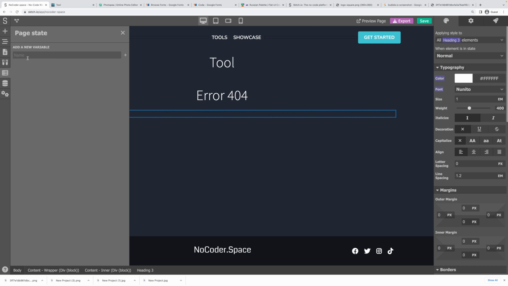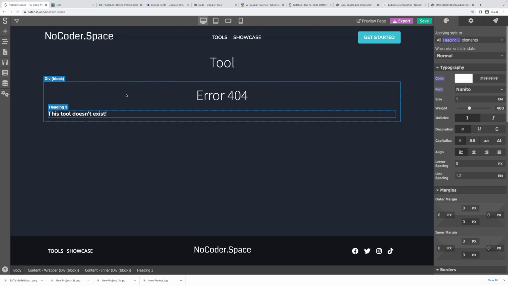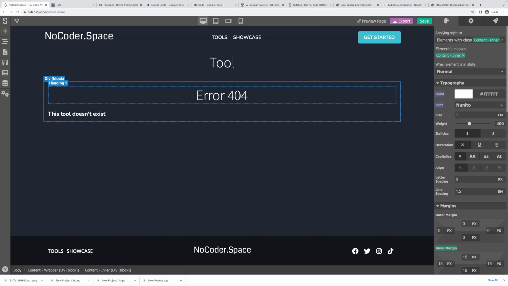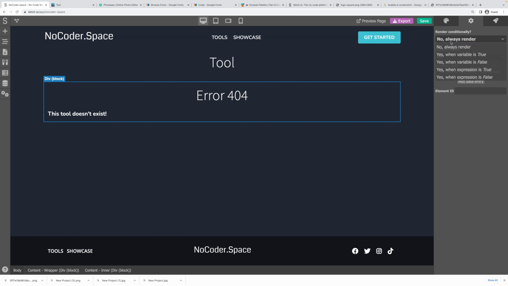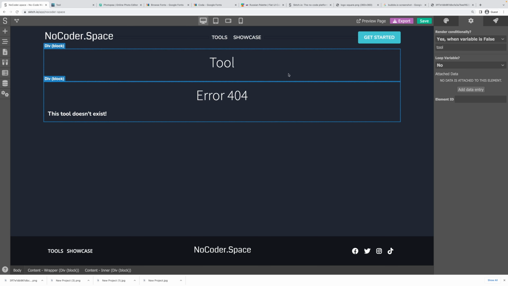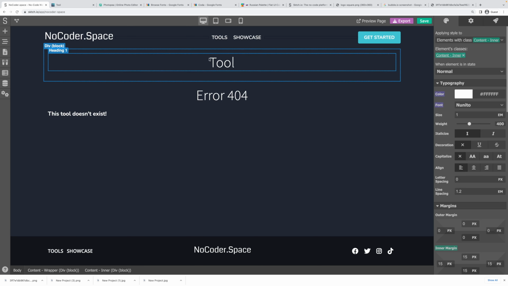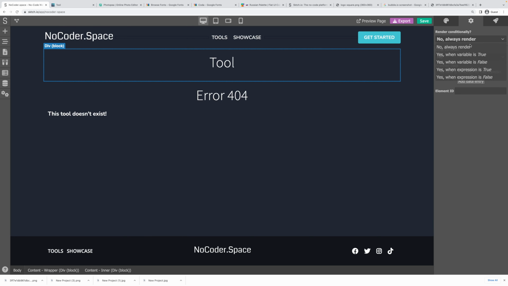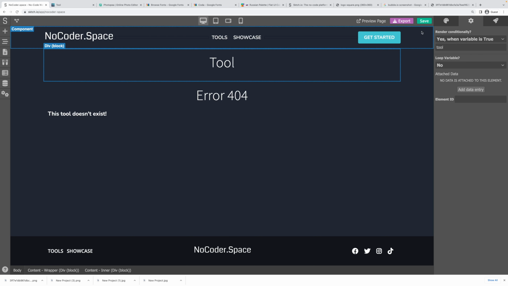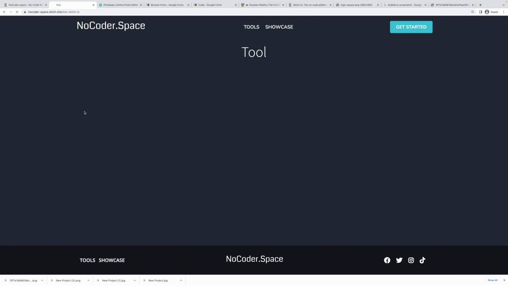And we also need to add a variable in the page state called tool, and by default it's going to be an unchecked value, so a false, a no. What we need to do is that this 404 error should render conditionally when a variable is false. What's that variable? It's the tool variable, and in this case this block should render when a specific variable is true, and that variable is the tool variable. So now we can save and we can refresh.